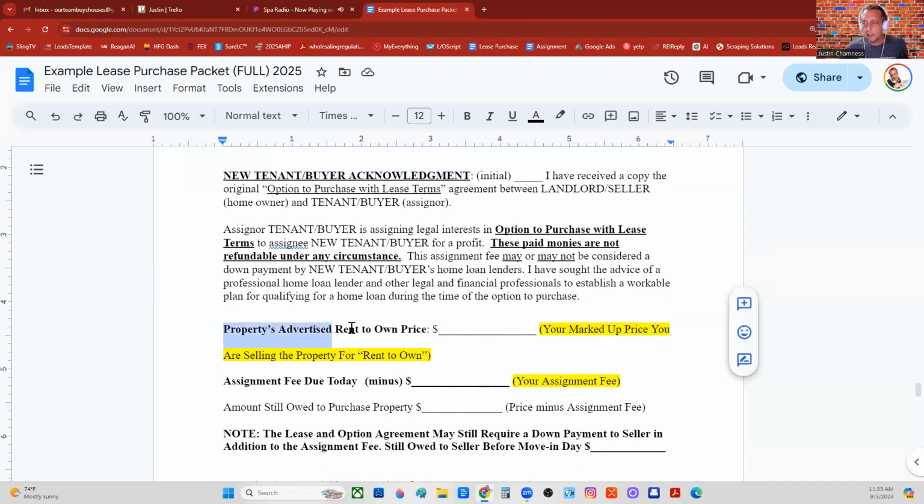Here is your marked up price. So let's say you have it under contract for $299,999. You mark up the property on Facebook Marketplace, you sell your contract and everything, including the property, for $315,000. That means you have $15,001 that you could possibly make on this property in assignment fee.